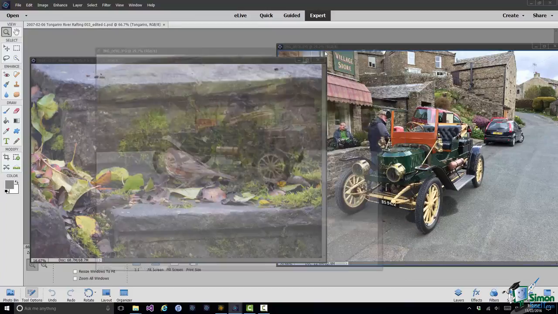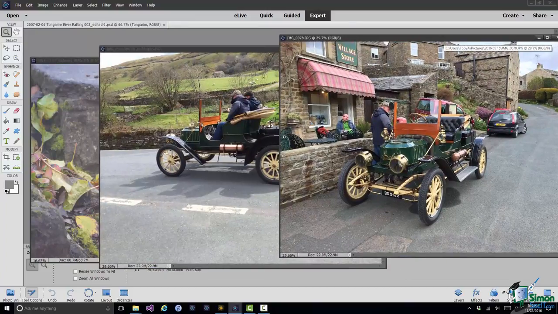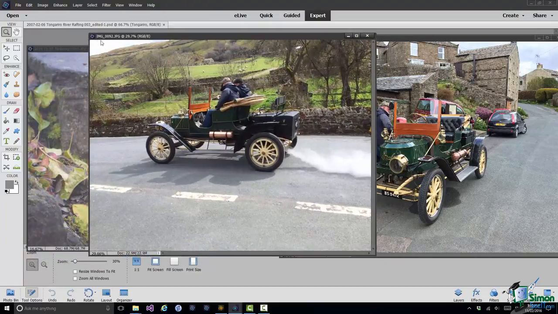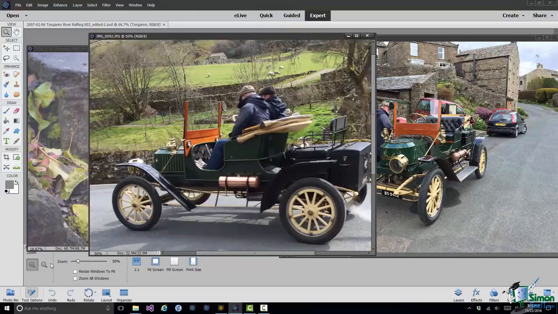So I can finish up with windows in which I can see each of the individual images. They could even be windows looking at the same image, so I could be looking at different parts of the same image at once. Now one consequence of this is that when you're using zoom, let me select this particular image here, and I'm currently zooming in.